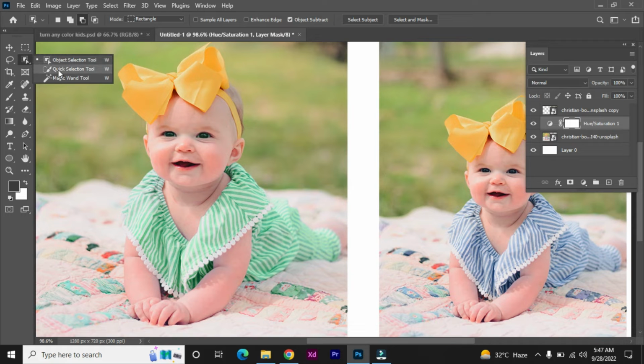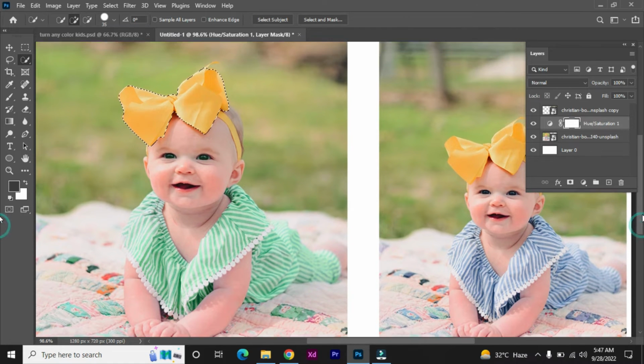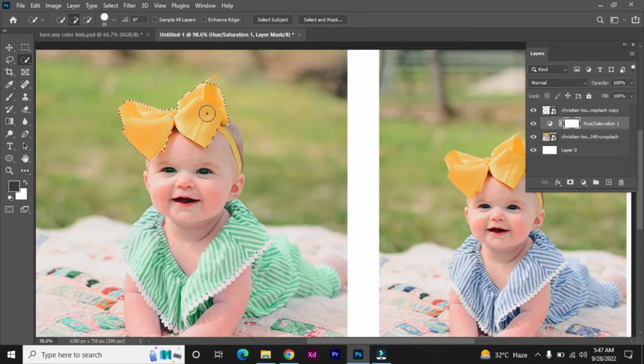You can use both quick selection tool and direct selection tool. It depends upon the complexity of your object. As there are edges, so quick selection tool can make a real fine selection of this headband. So just select the quick selection tool and make the real fine selection of this headband.